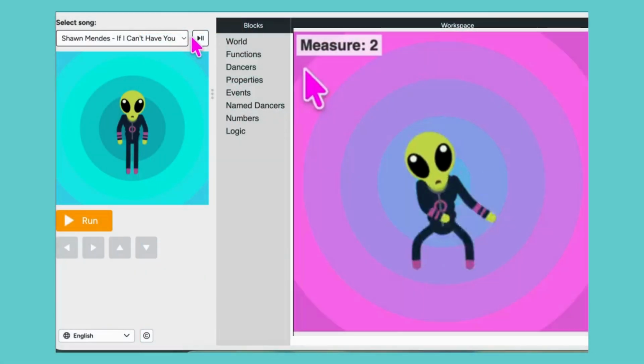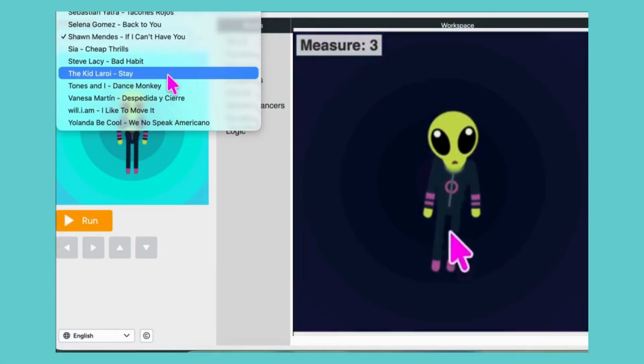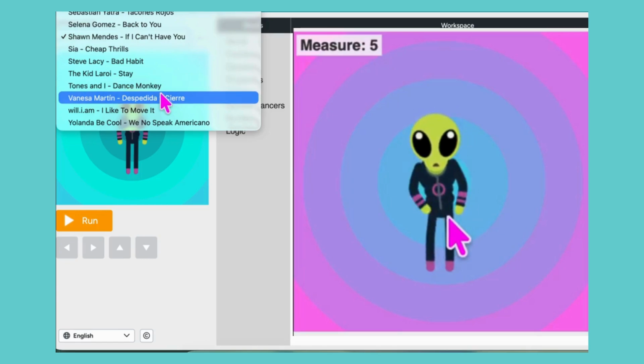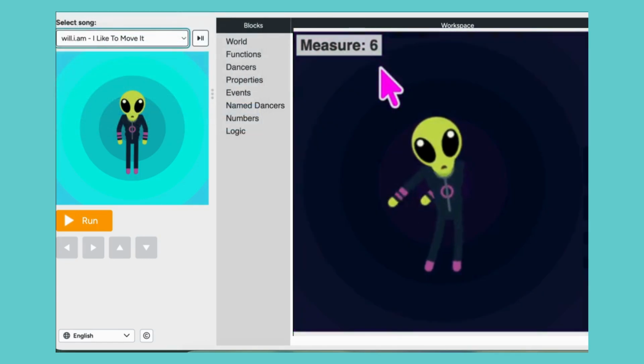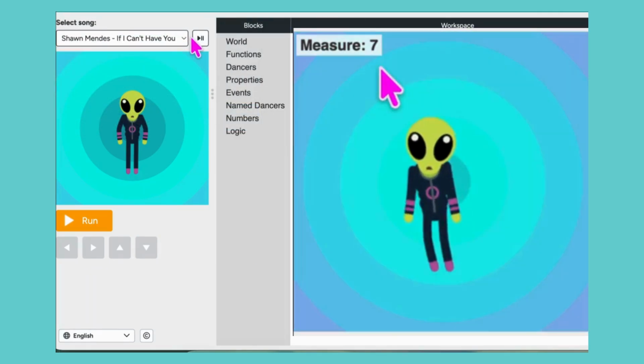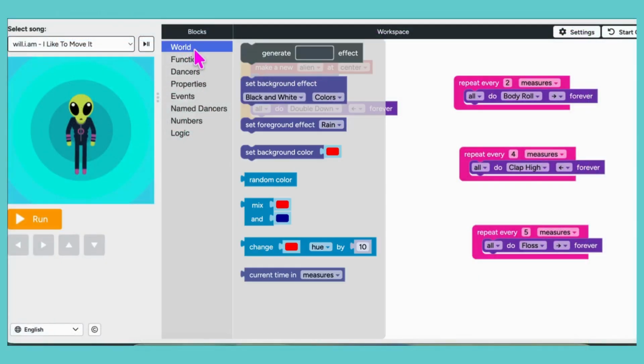Oh, and don't forget, we can add music. Choose music that matches your mood. Fast, chill, party, anything you love. Click Run and enjoy. Now let's add a foreground effect.